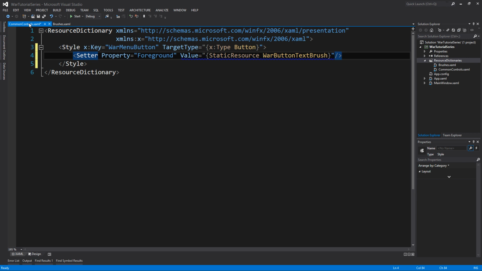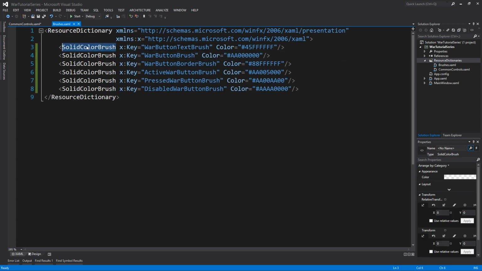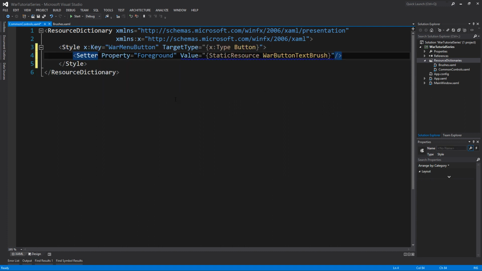A dynamic resource can be set before it's actually set up, like in the example before. A static resource cannot. So if we had this solid color brush inside this resource dictionary here, and the brush was set up above the style, we could use it as a static resource, but if it was set up below the style, we could not, because it has not been set up yet.